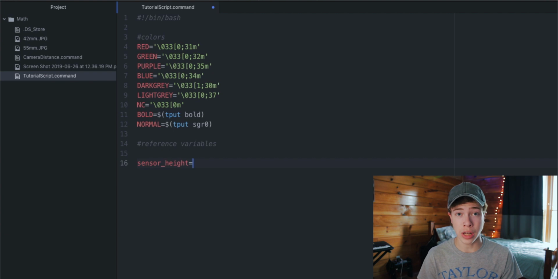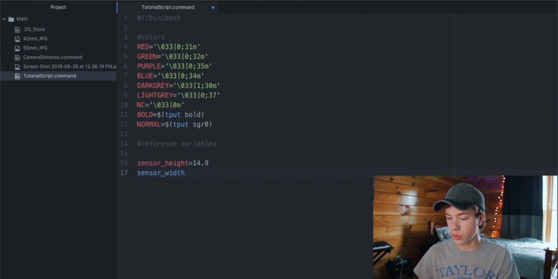So look up the sensor size of your camera. It needs to be in a width times height format, not a diagonal, very important. So go ahead and type in your sensor height in millimeters. By the way, all the distances we're doing in this entire math are going to be in millimeters. Next, you're going to type sensor width and do the same thing. Next, we're going to create 2 more variables called image height and width, which is the same thing, only it's going to be the resolution of the photos.